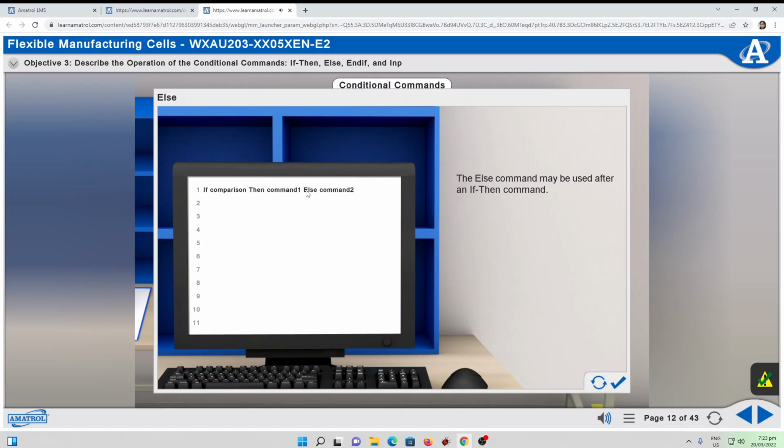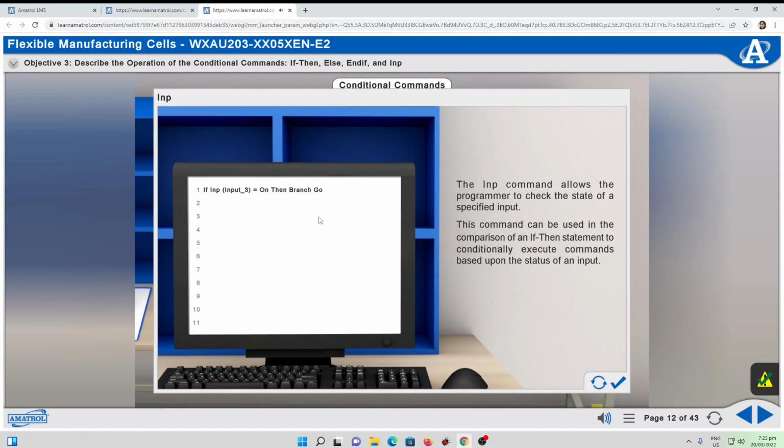The Inp command allows the programmer to check the state of a specified input. This command can be used in the comparison of an if-then statement to conditionally execute commands based upon the status of an input. Here is one example of a simple if Inp then command. This command tells the program to look for input 3 to be on. If it is, then the program will branch to the label Go. The if Inp then command may also be followed by else and Endif statements.